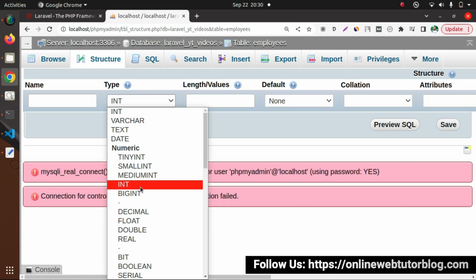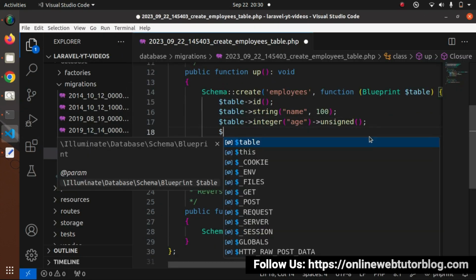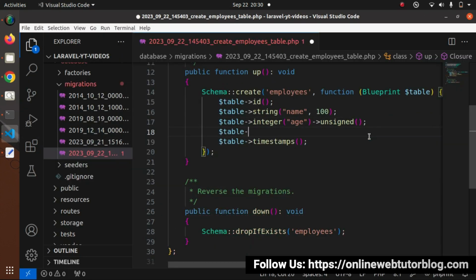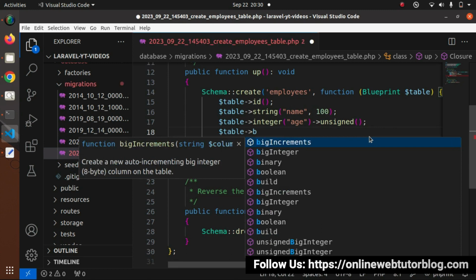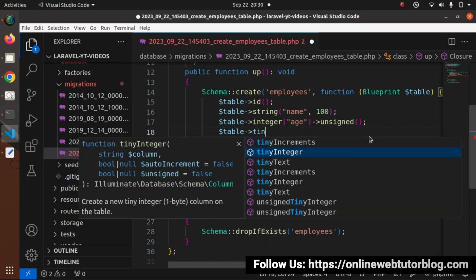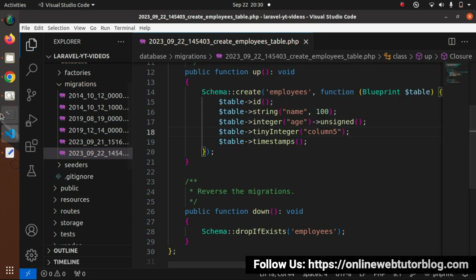To associate these data types, we have Laravel methods. Let's go to the editor. So here let's say table, arrow operator. If I want tiny integer, I simply type tiny. Now we can see that here we have the method as tinyInteger. Press enter. Look at here, the first value we need to pass is the column name. So I will pass, let's say, column number 5. Save these changes here.